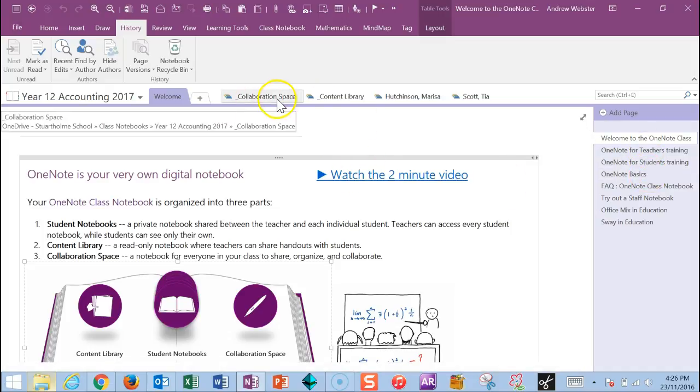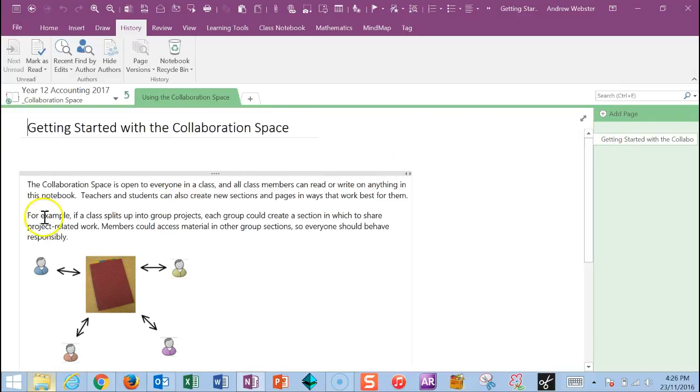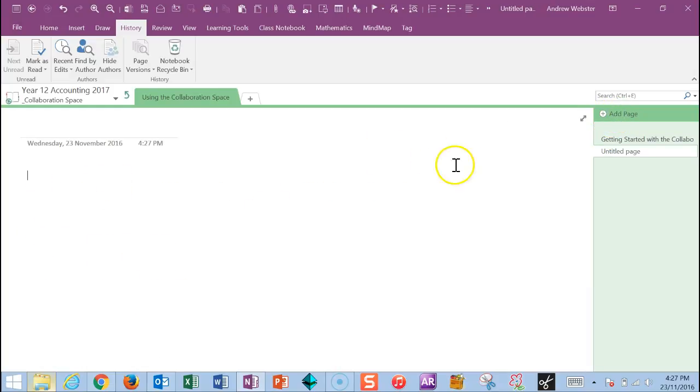Basically there are three sections. The collaboration space, if I click in here, this is where all students can have access to and can collaborate on these pages. So this blank page, any student has access to it and can write on it. This little up arrow here is really important. This is how you go back to the main section.